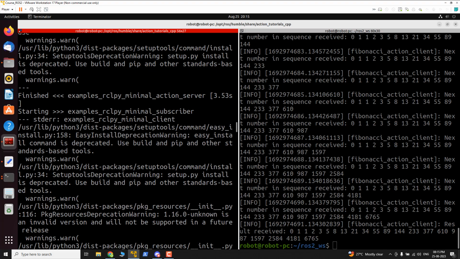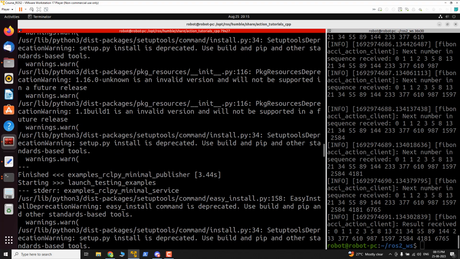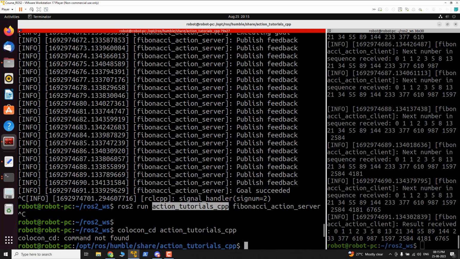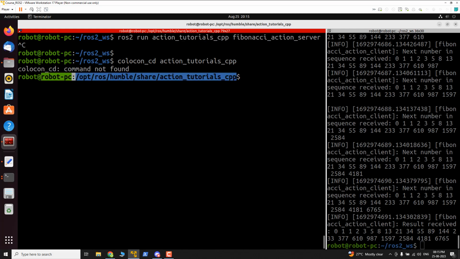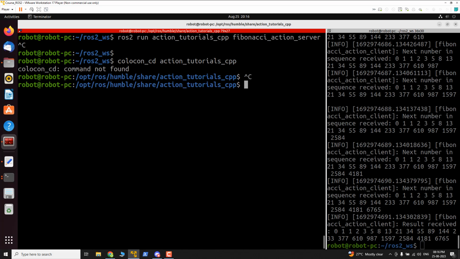See, when you execute this node, the same package is available in the ROS installation. They included this tutorial package along with the installation. So the problem is that when you run the action tutorial example, it is executing from there. That's why we are not able to see the change.